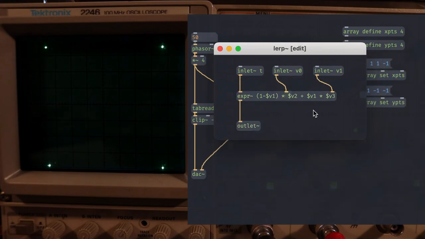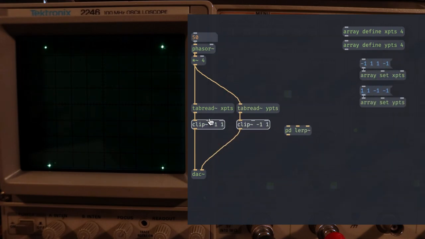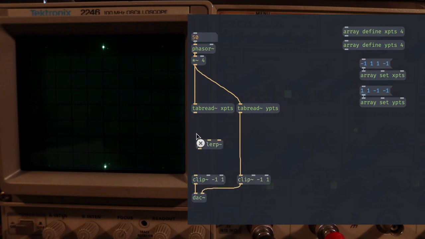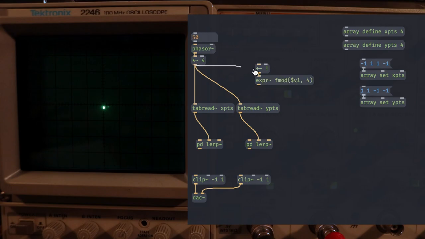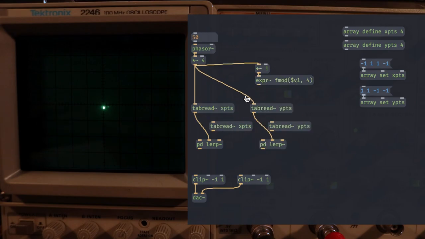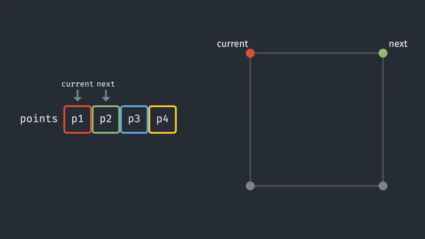Now, we'll need two of these, one for the array of x values and another for the y values. Next, we need to get the point after the one we're currently drawing so that we can interpolate between them and draw the edges of our square. To do this, we can just add 1 to the scaled output from our phasor, take that value mod 4, and then read from our arrays again. The reason we use mod 4 is so that we don't read past the end of the array and make sure to connect the last point to the first point.